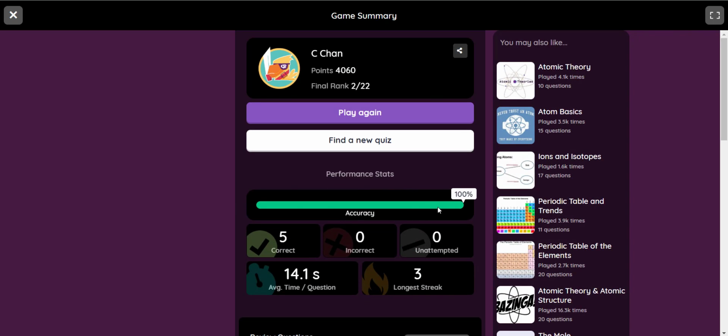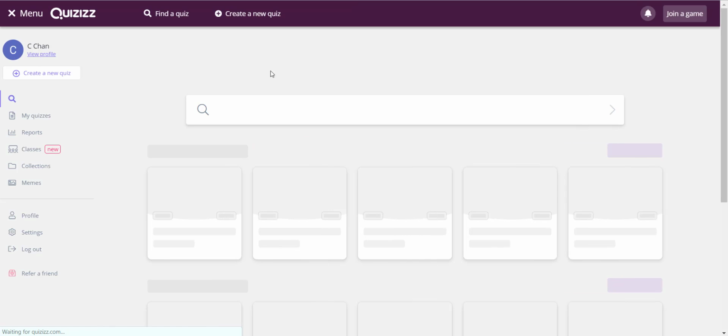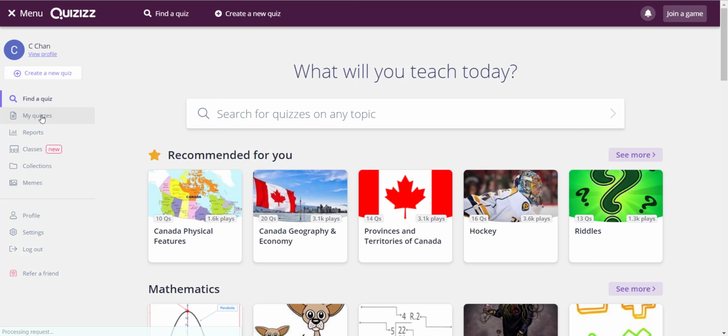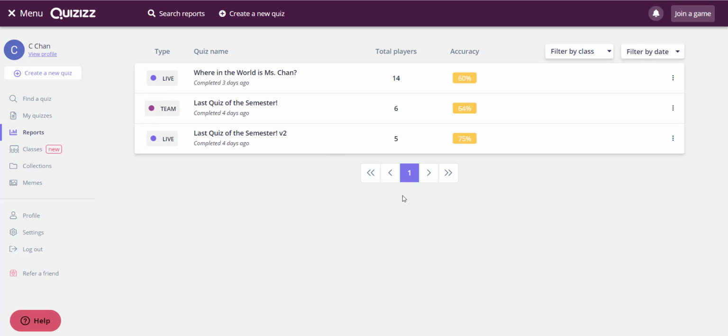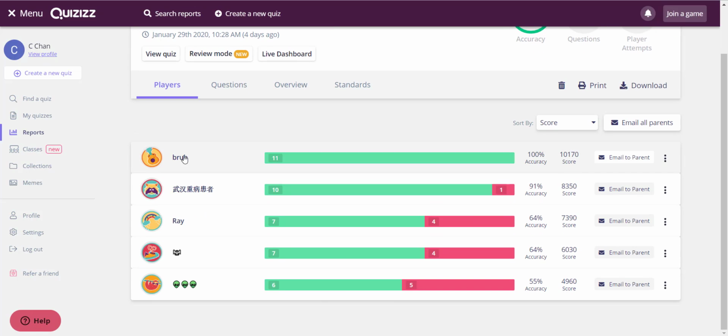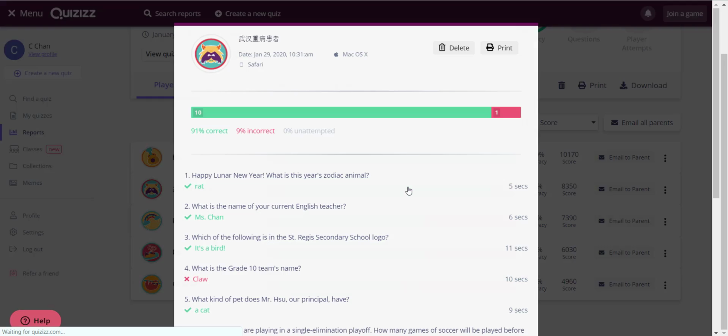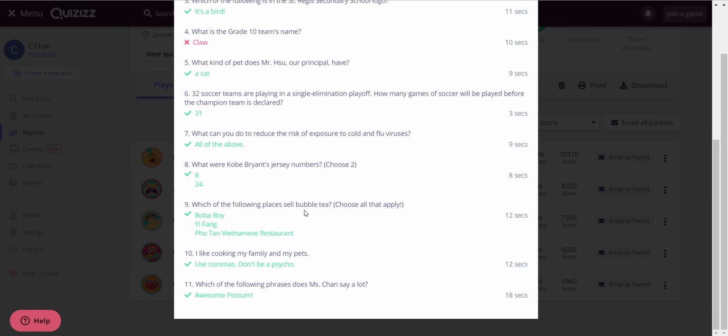Awesome. And then you can see your score, performance stats, what you got correct, average time, and this is something that you can not see since this is a practice round, but if you'd like to look at your students' scores for a particular quiz by looking at reports. That's right. So you can look at reports. And your students will be listed here, and you can look at their accuracy, what their score was. If you click, you can actually see which question they got wrong.